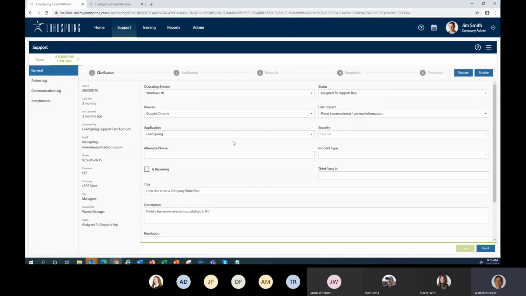And if I just take a quick look at the case, just by clicking edit there, you'll see this is that new visual indicator that shows as the case moves through the stages, it begins to check off each of these stages. It goes through 5 stages: clarification, verification, research, resolution, and prevention. So that's a new capability.